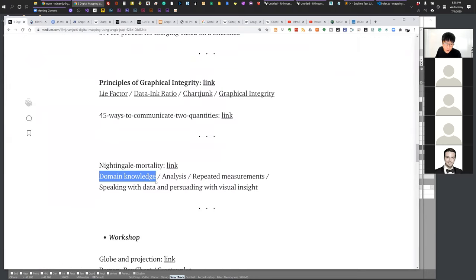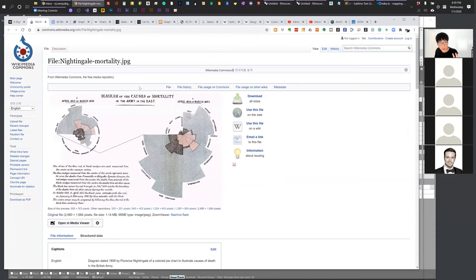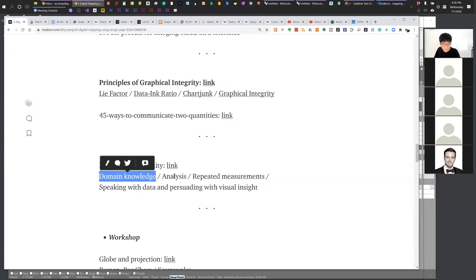First of all, we need to fully deploy our domain knowledge, right? This is the most important thing. The reason Nightingale could draw this diagram is because Nightingale was a nurse, right? He had a full idea about humans and disease. And also we need to analyze the data, and then keep tweaking the analysis: is it on the right track or not? It's an iterative process.